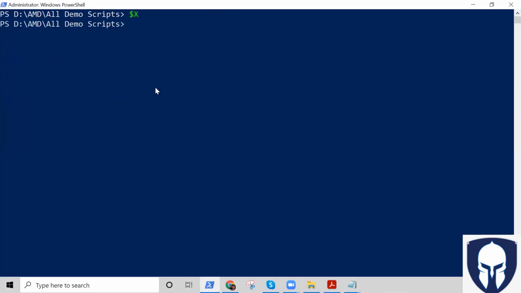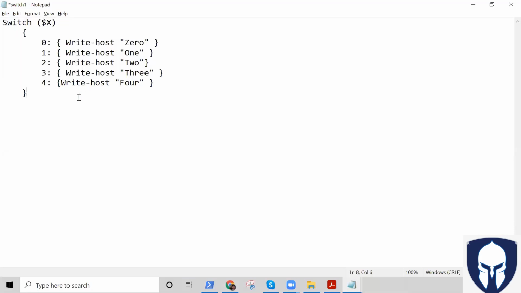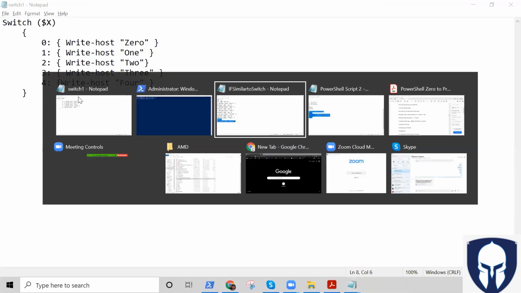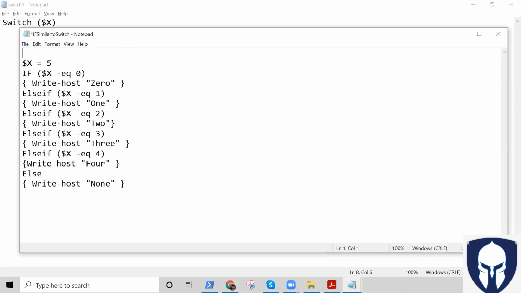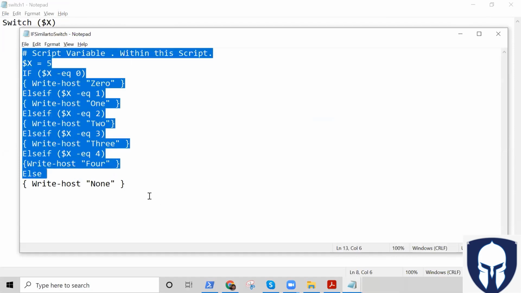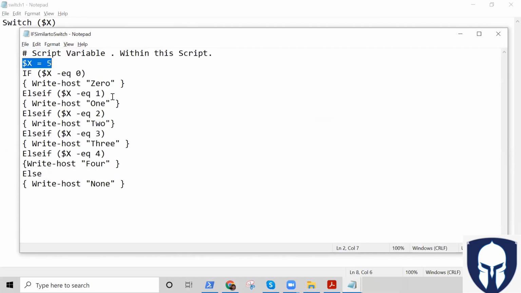$x is nothing, and here we did not mention it as well. First thing, if we have $X, this is a script variable, and the scope is within this particular script. So even though we run this $X and declare it, when the script is executing, this $X will be declared first thing.